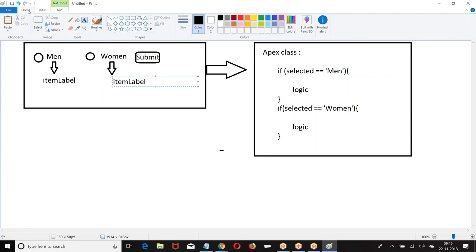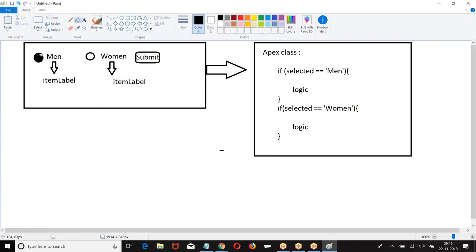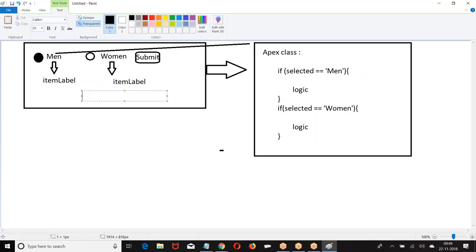If I select this and submit the button, whatever option I selected, this value should go to the Apex class. If I select this, what value do I have to send to the Apex class? That is called item value. How am I displaying? Item label. When I select this option, which value should go to the class? It is called item value. Let me give one more example.